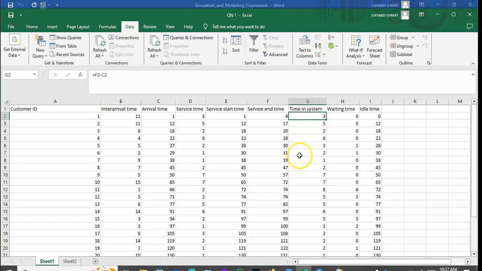So calculate the idle time. The idle time is the time the cashier is not serving anyone. This is the time between the previous service end time and the next arrival time, if the next customer arrives after the cashier is done with the current customer. So with the idle time we get the maximum of 0 and C3 minus F2. Once you formulate this, you get the results here.